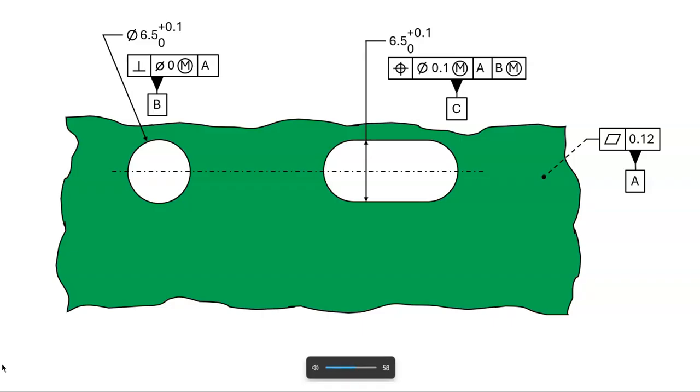Now let's talk about what this tolerance of position does and what it does not do. The tolerance of position references datum feature A primary and therefore controls the perpendicularity of the slot relative to datum A. That's the easy one to understand.